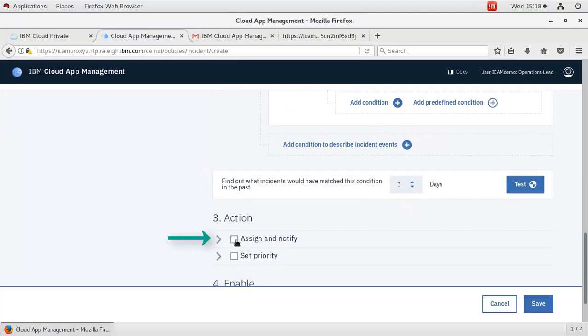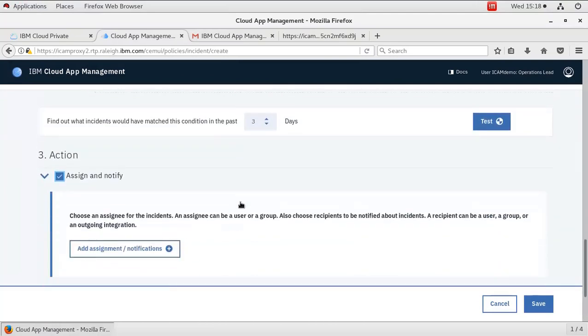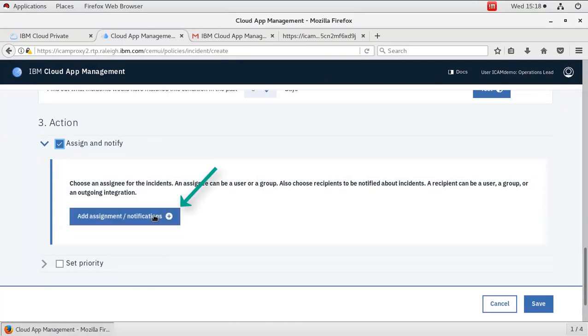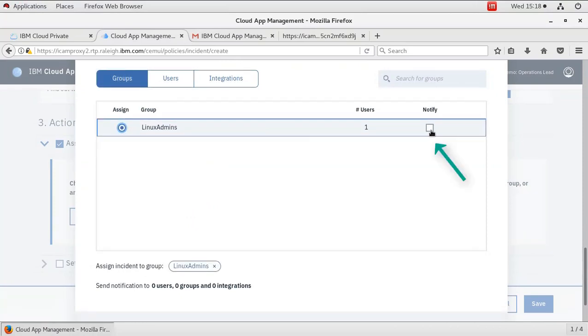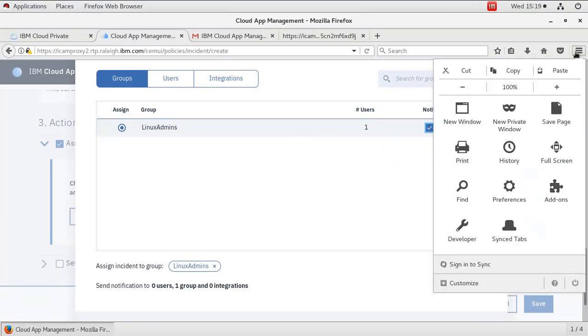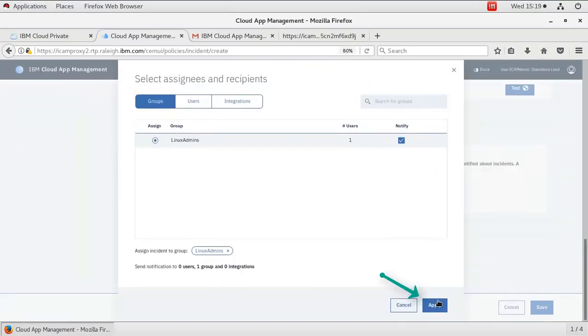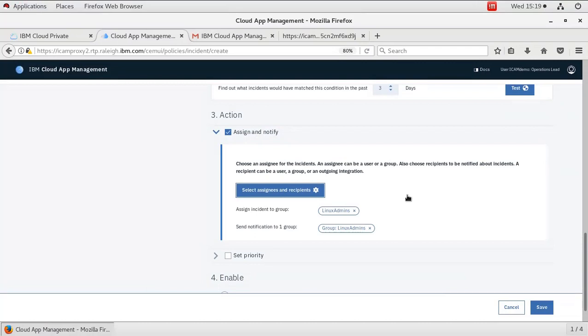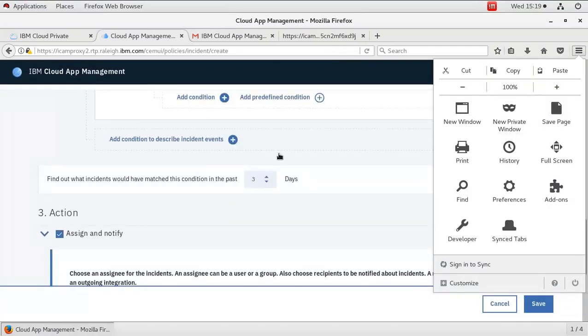Scroll down and click Assign and Notify under the Actions. Expand Add Assignment Notification, and let's select Linux Admins, and over on the right, select Notify. You have to reduce the size of your browser in this setup to see the Apply button. Let's expand our browser back out.